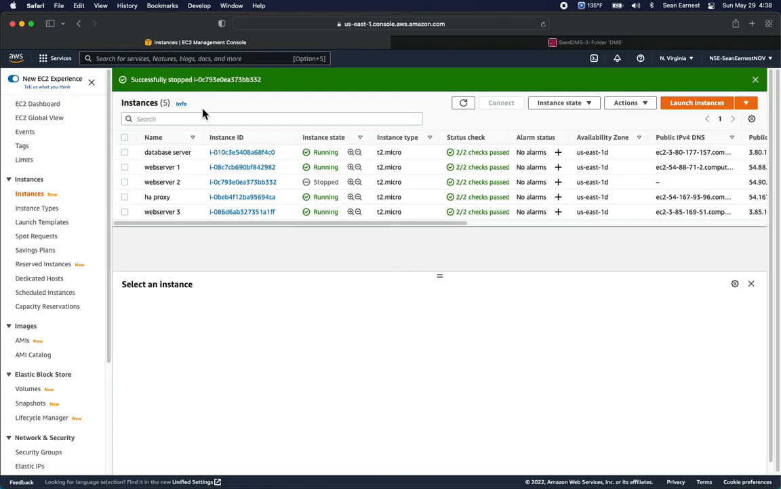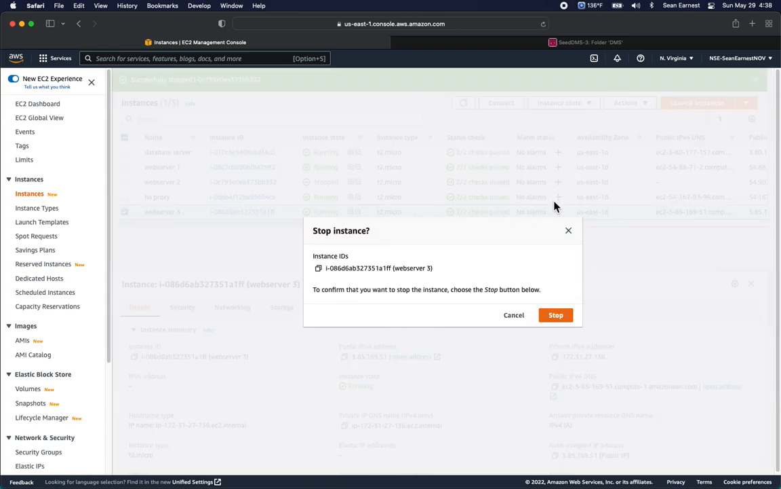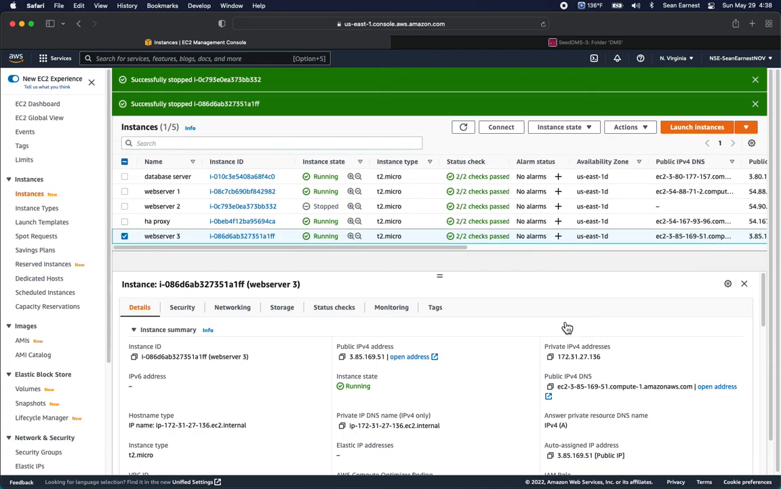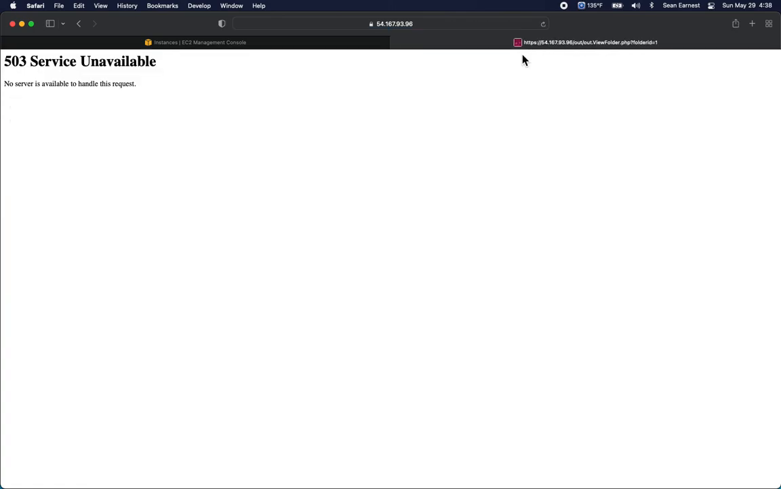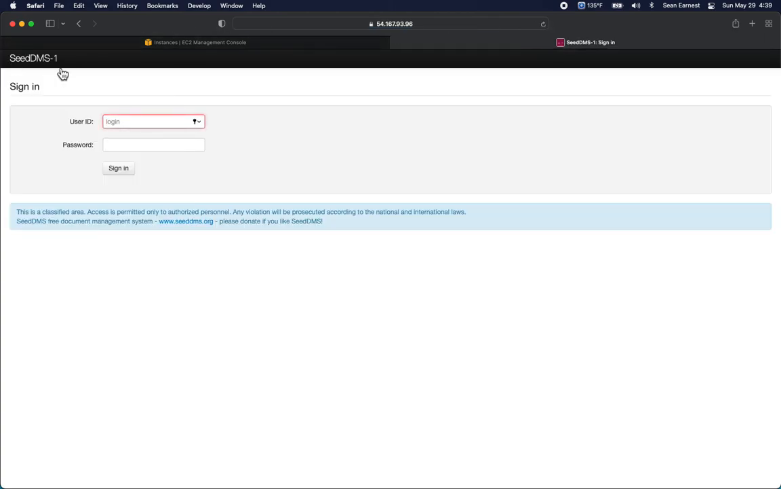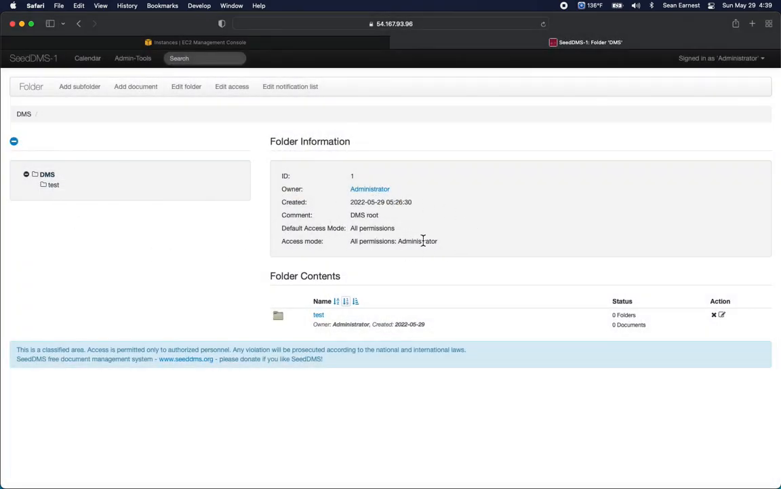Now what happens if SeedDMS 3 fails? Depending on how quickly you refresh, sometimes you'll get a service unavailable. If you wait a moment and go again, now it's connected me to SeedDMS 1. And here again, you see that I'm logged in as administrator. I have my folder. If there were documents in here, I'd be able to access them.